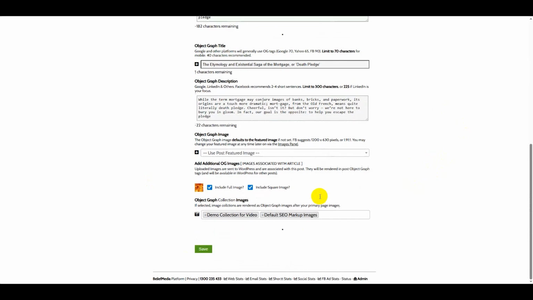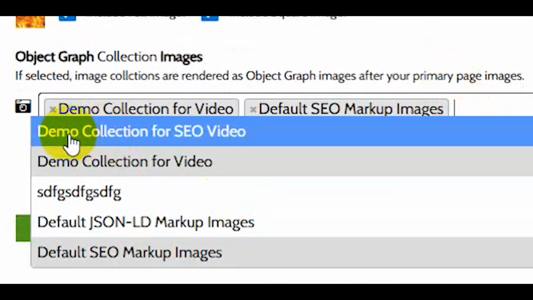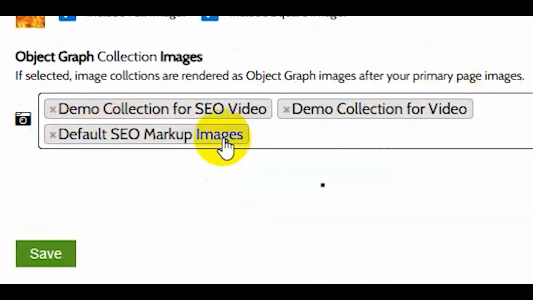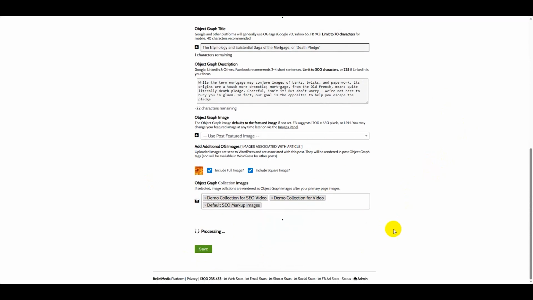So I've opened up a post here. Now I can optionally select that demo collection for SEO video, which is there. And if I save that, that's going to now send this to our website. This performs a number of functions. Once again, it sends the data to our website. It clears the cache. It clears the business cache. It does a whole bunch of different things. So the SEO data is made immediately.